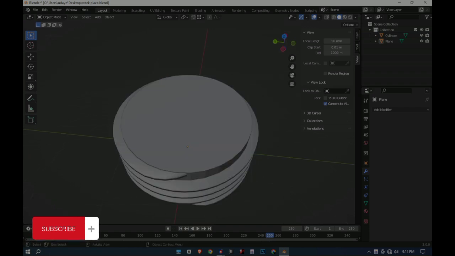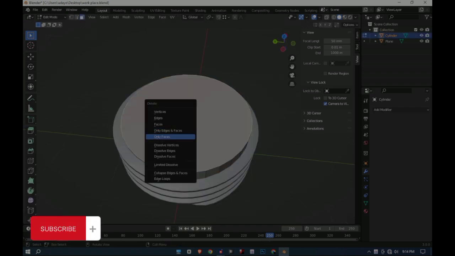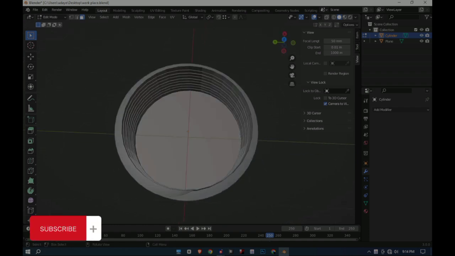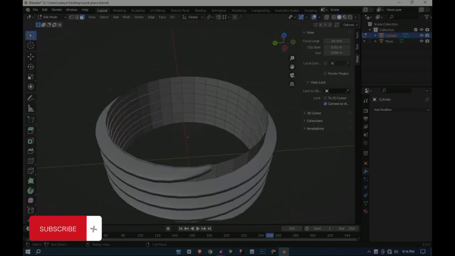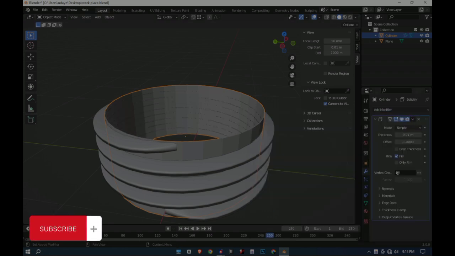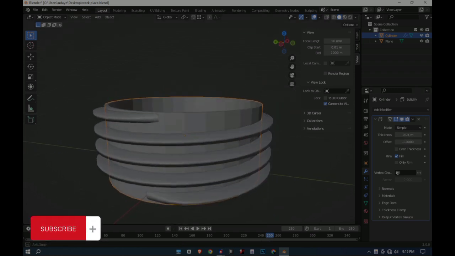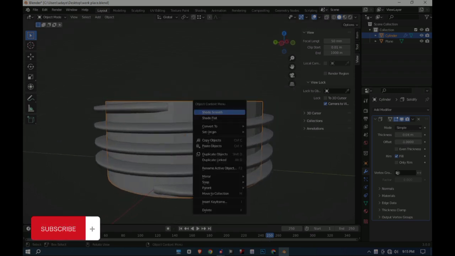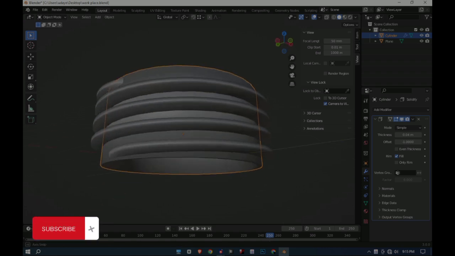Now select the cylinder and go to Edit mode. Delete the top face and bottom face from the cylinder. And add a solidify modifier. Increase the thickness a little. Right-click and apply smooth shading on the cylinder.